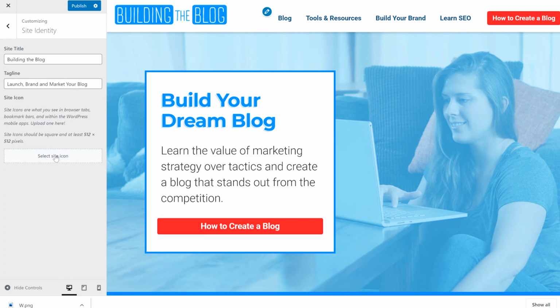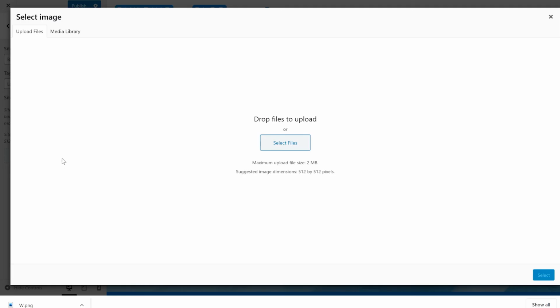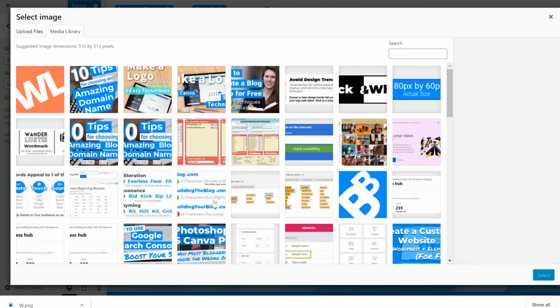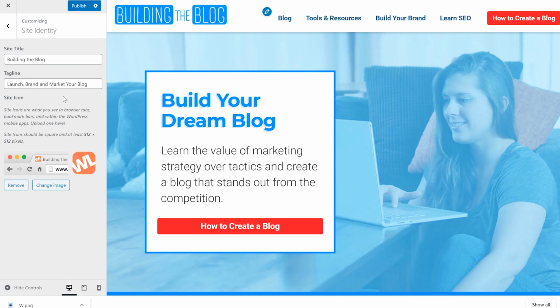So once you get to site identity, you should see this select site icon. Just click this, click select files, and then find where you save that fave icon and then just upload it to WordPress and then click select. And then there you go. As you can see, I've now effectively changed Building the Blog to have this Wanderlusty icon in the top left and here. So that's all you have to do to add your fave icon to WordPress.